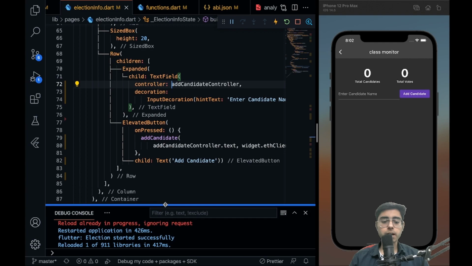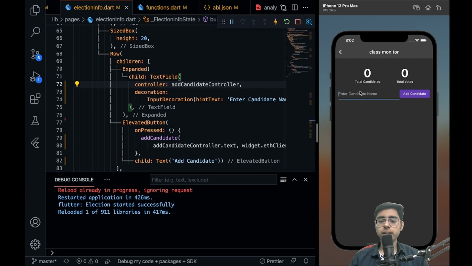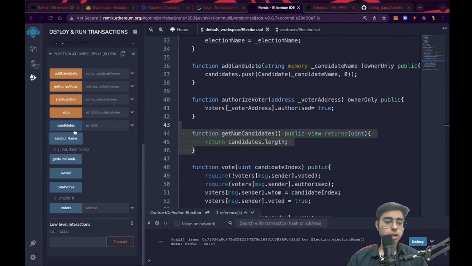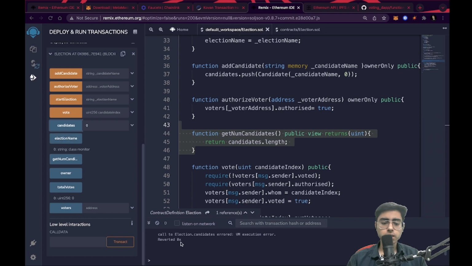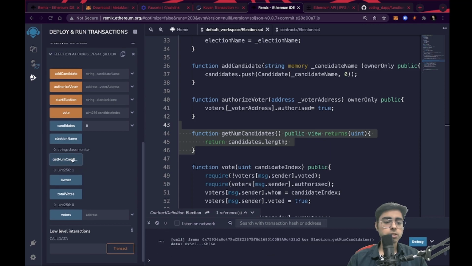So now my task is to write the candidate name. So let's say one candidate is Akshit, and let me just click on add candidate, and let's wait and see what happens. Yes, candidate added successfully. That means this function has run successfully, add candidate. And now let's search for zero index, click on candidates, and okay, there is an error, election.candidates VM execution error. If I click this get number candidates, I'm getting 1, but I'm not able to get the candidates info.